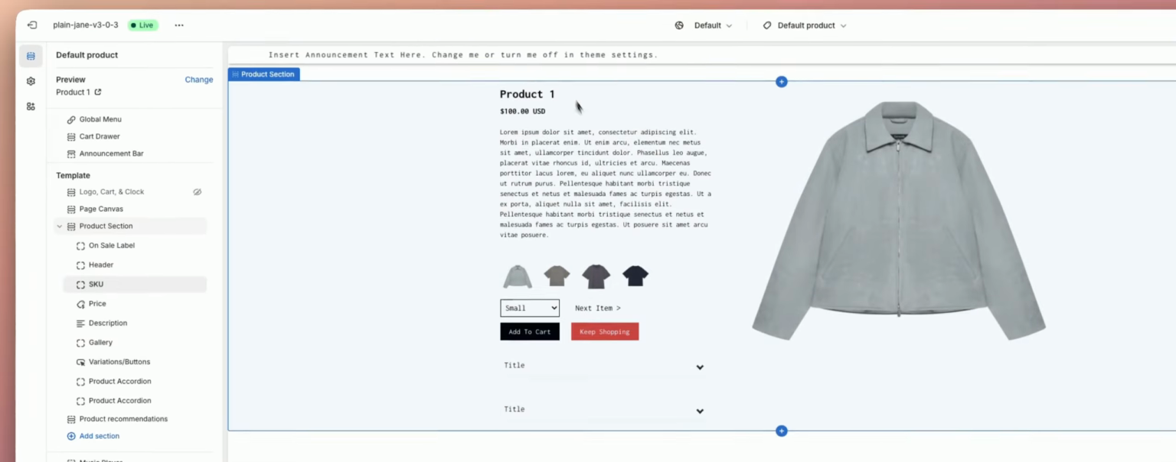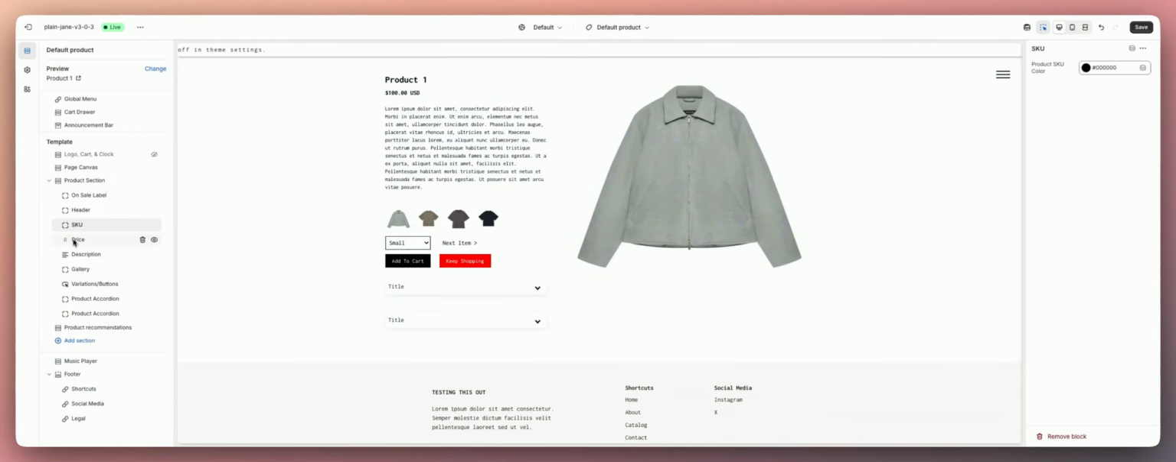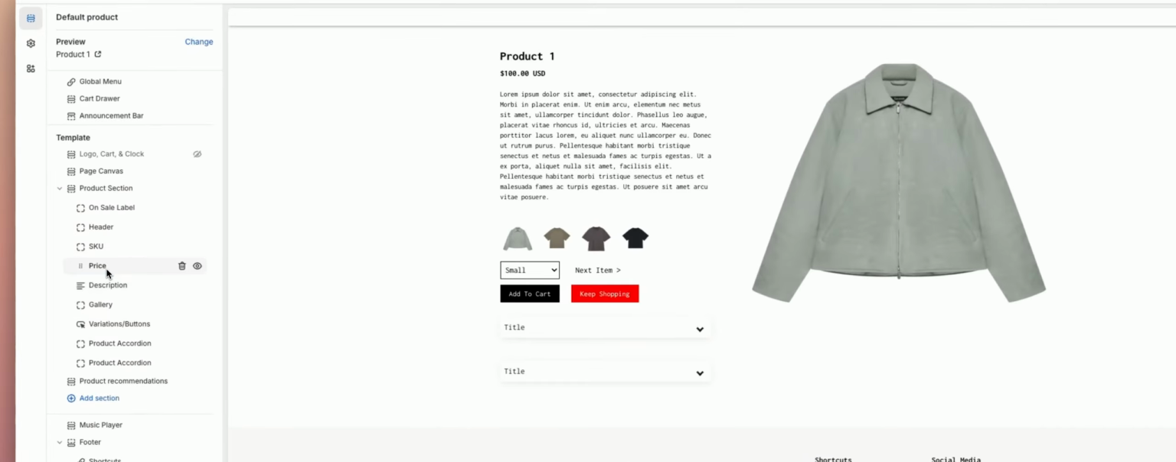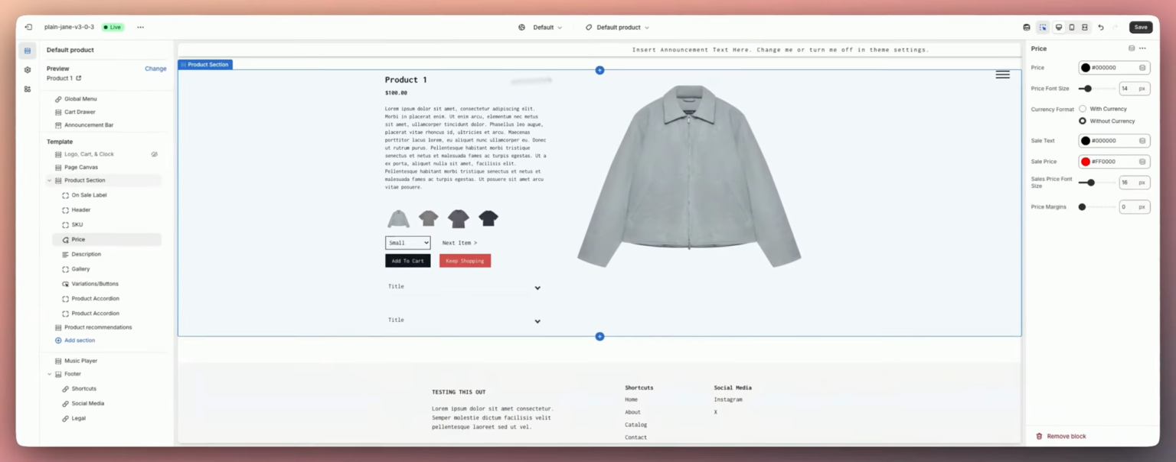SKU, I don't have a SKU set for this, but if you do, you'll have your SKU pop up wherever you drag this, along the order here. We have price. You can do it with the currency attached or without the currency attached. So now we don't have USD at the end. Before we did.